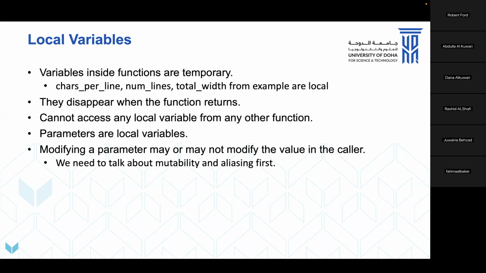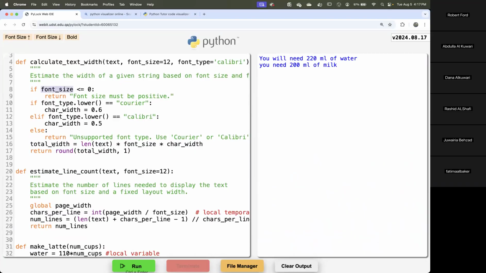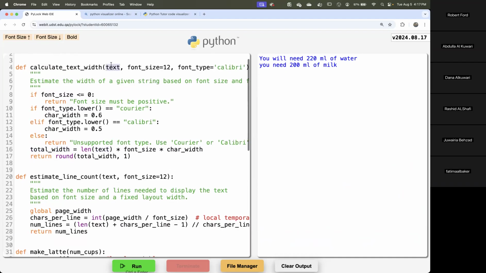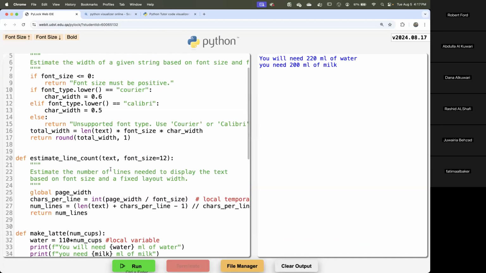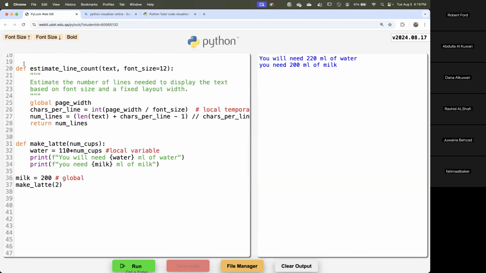So variables inside functions are temporary. Cars per line, num lines, total width are examples. Let's go back and take a look up here. You see right here, total width. Total width is defined right here. That's a local variable. Okay, fine enough. What about text? Well, text is a parameter. It kind of acts like a local variable. In other words, if you come down here and you try to do something with text, it doesn't work. The same is true with font size and font type. All of these things are local variables inside the function called estimate line count.